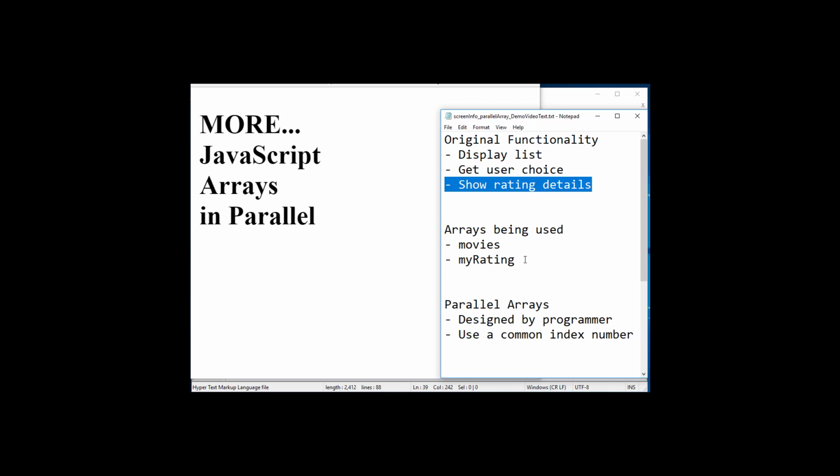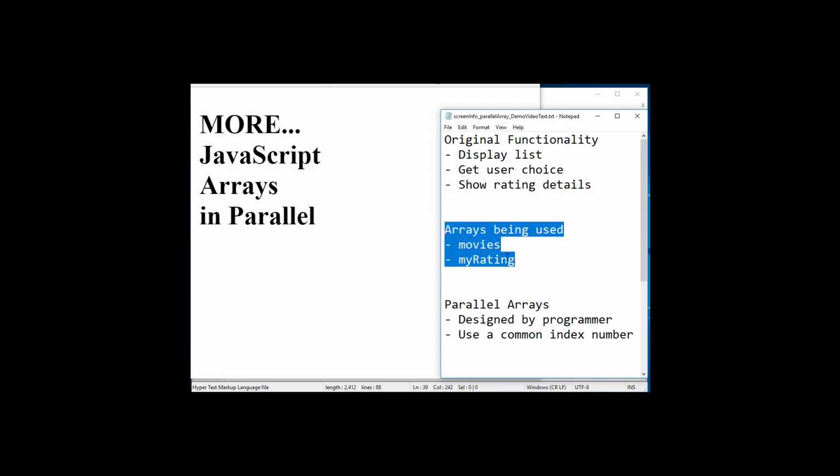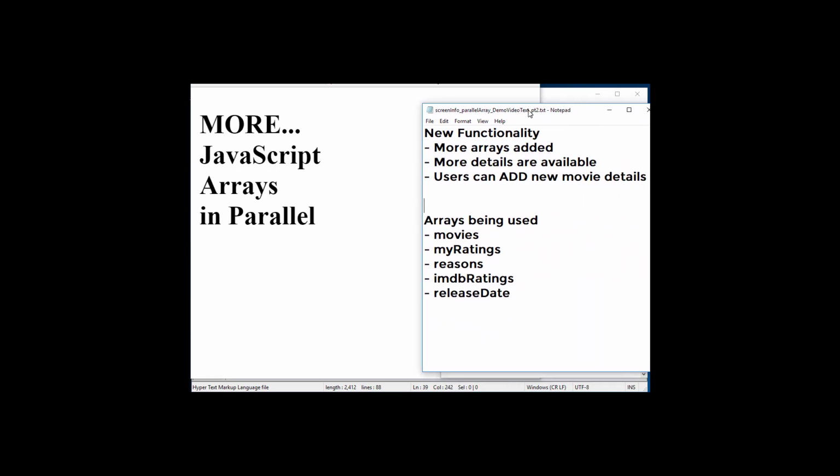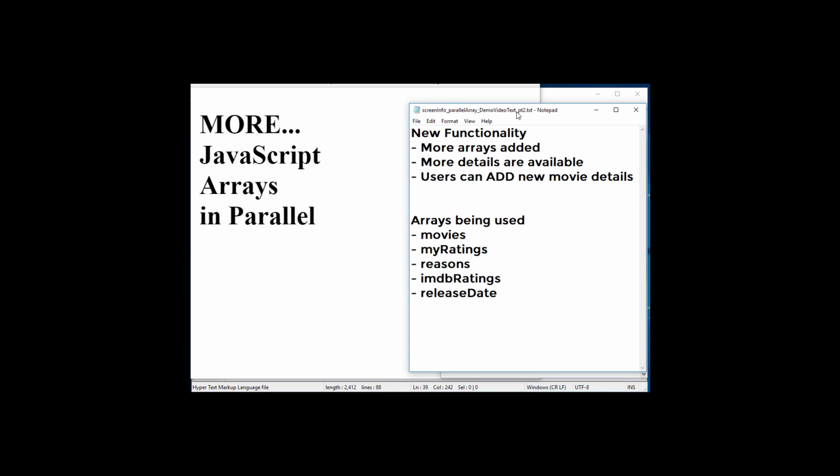This is, of course, still building on parallel arrays, so we had two arrays that were being used in the first video, and they were purposely designed to work in parallel by using one common index number. So now we are moving on to adding some new functionality.